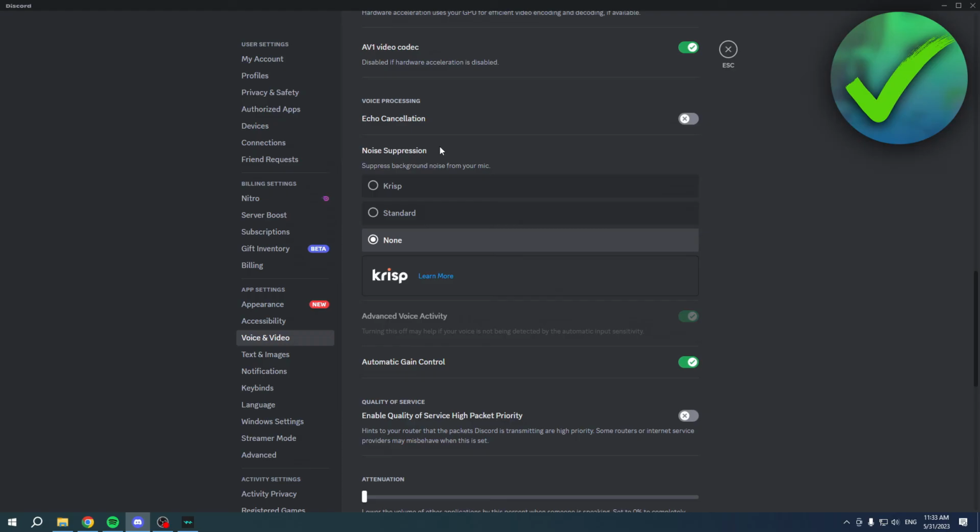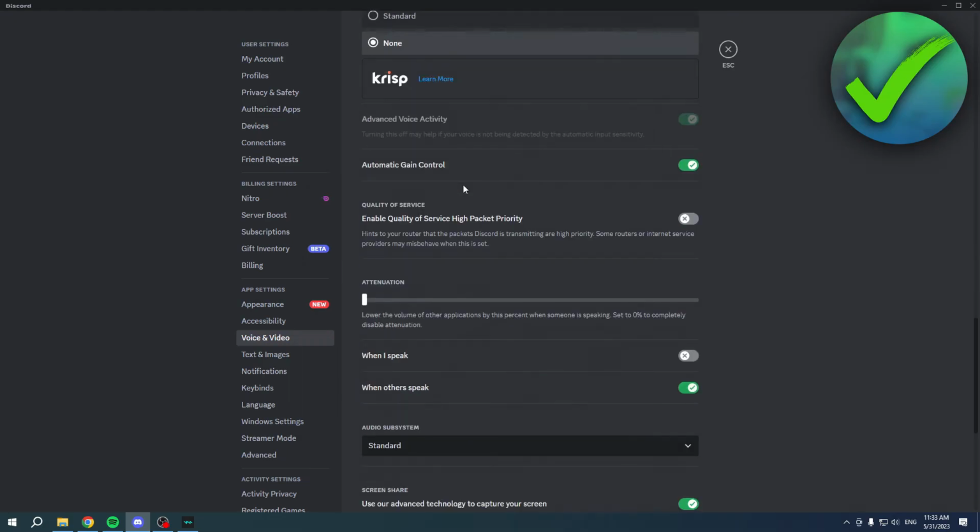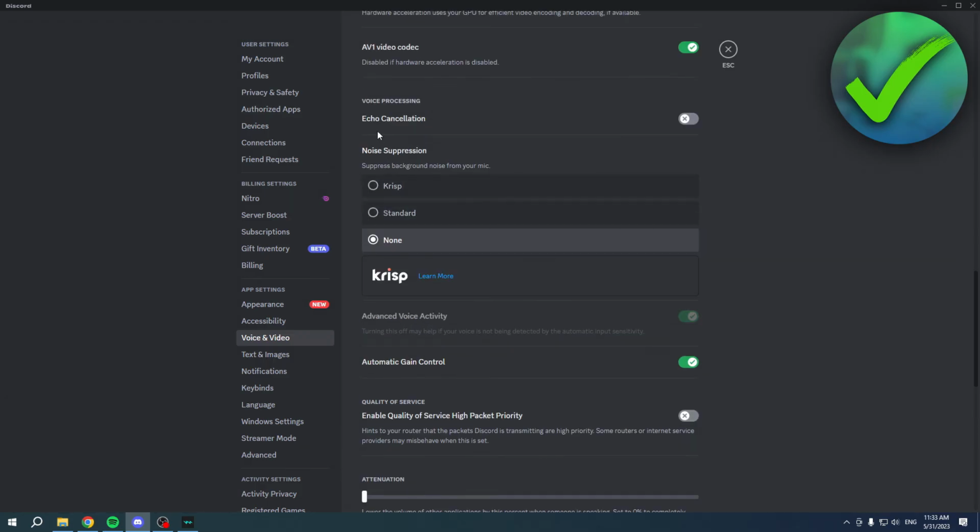So click on there, and especially on Discord, you also have to turn off echo cancellation and also turn off the noise suppression. Now, if you keep this turned on, some sounds from your soundboard will not be picked up by Discord because it will think it is background noise and will automatically filter it out. So that's why you got to keep it on none.